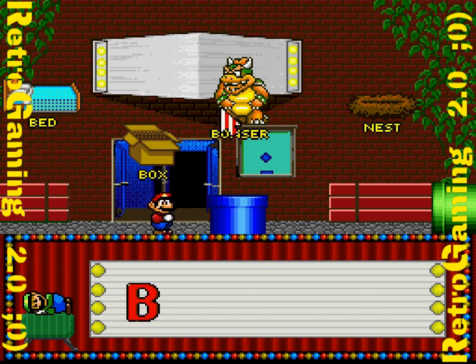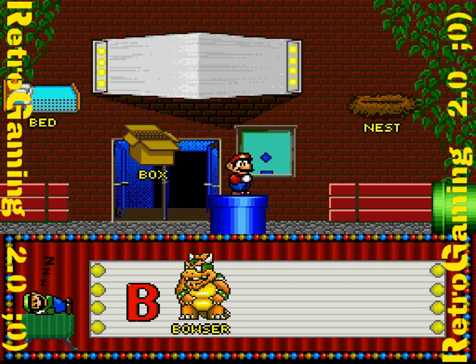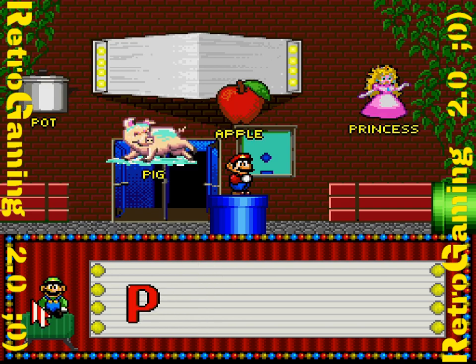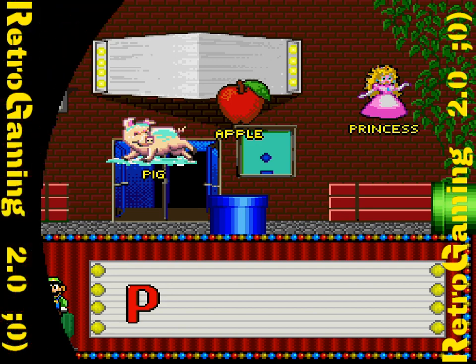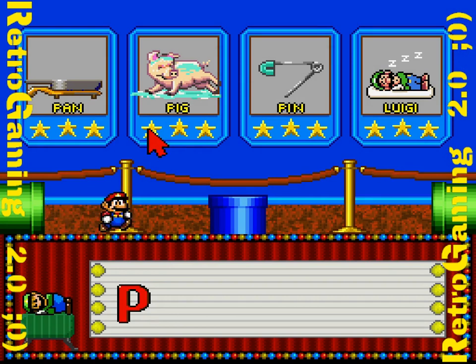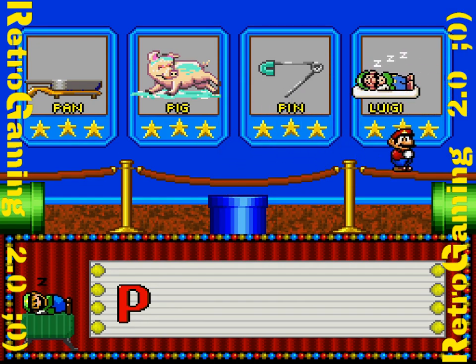You picked Bowser that starts with B, B, B, Bowser. Find a word that starts with the letter P. That starts with L, L, L, Luigi.